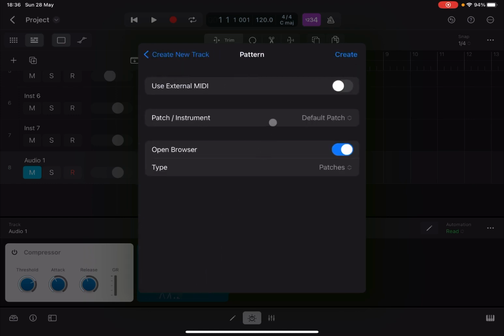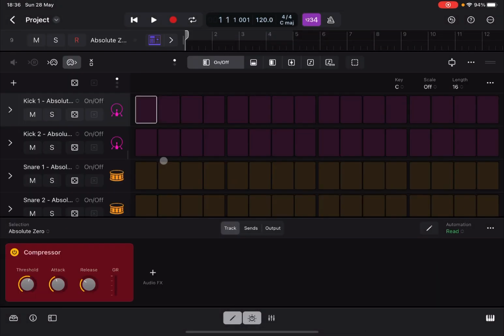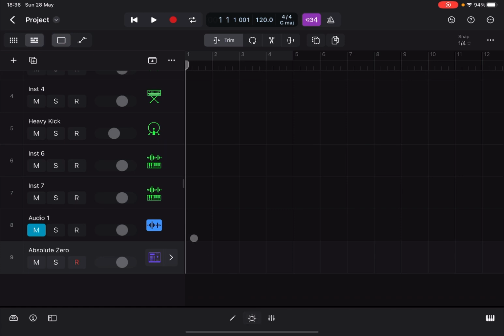So let's click on the plus sign again, and let's create a pattern now. And again, different type of option. You can use external MIDI, patch instrument, and have the open browser, very similar to your MIDI instrument. So let's click create, and there it is. We have now our pattern. And let me close the editor here and also the plugin as well. You can see here a different track.